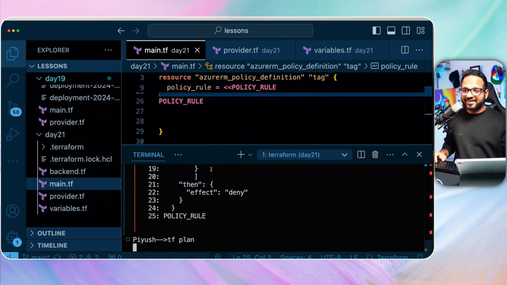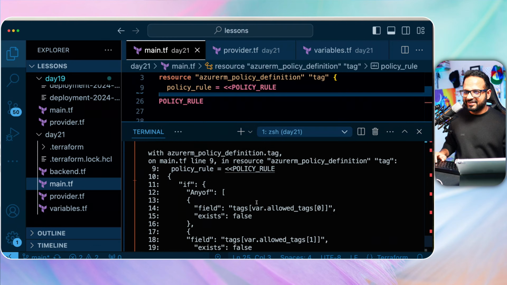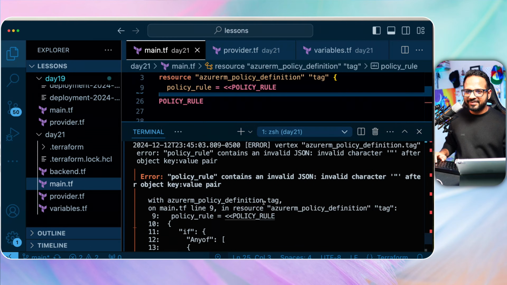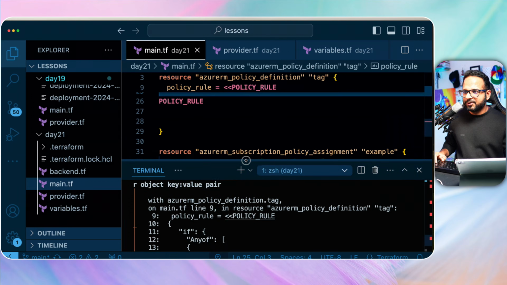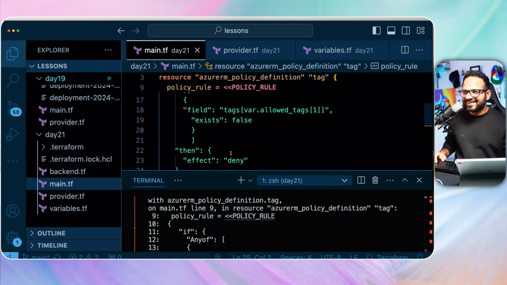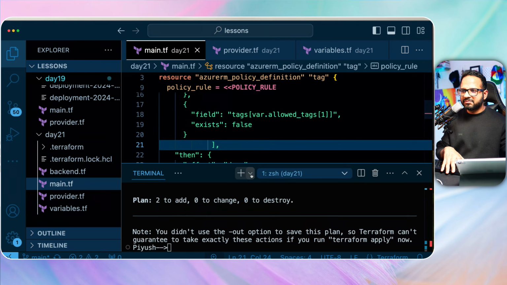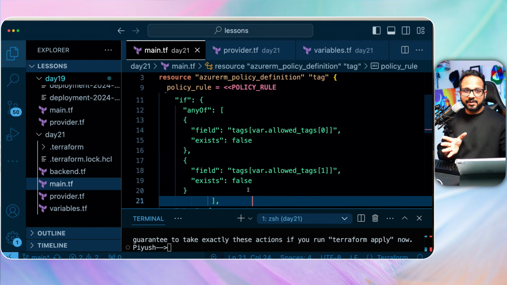Sorry, I'm doing a lot of trial and error. It's hard to find the exact issue when it does not just give you the line in which the error is. Okay. Invalid character double quotes after object key value pair. Come on. I verified the syntax and everything. Where did it come from? Looks like I'm missing or I've added an extra bracket.